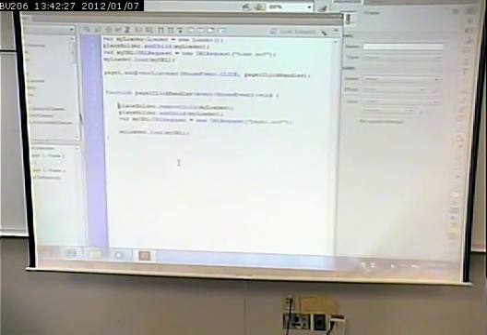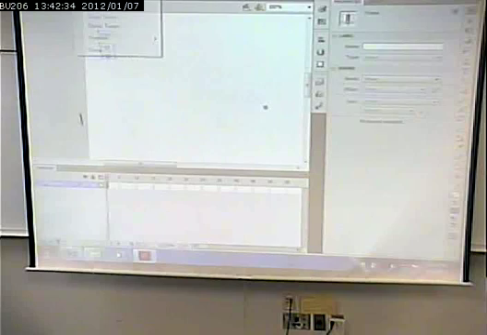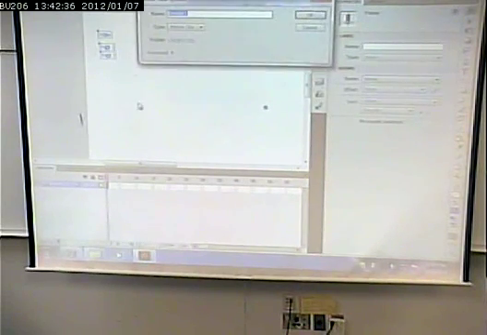Yes? How do you set up the empty frame? How do you set up an empty frame? That's a darn good question. You just go like this. Insert new symbol.